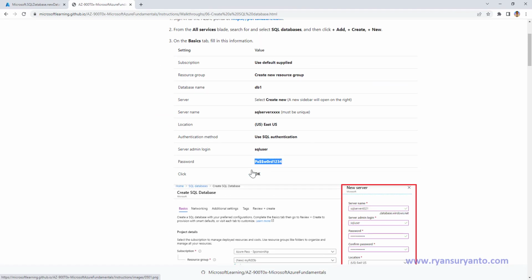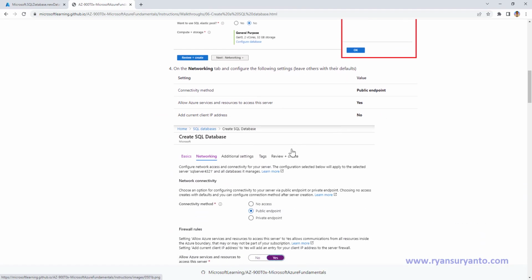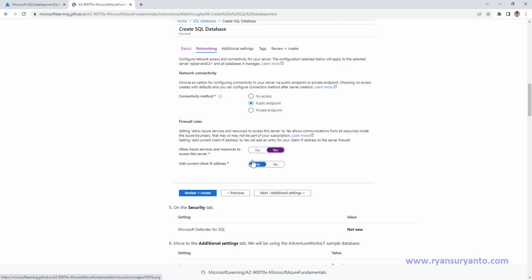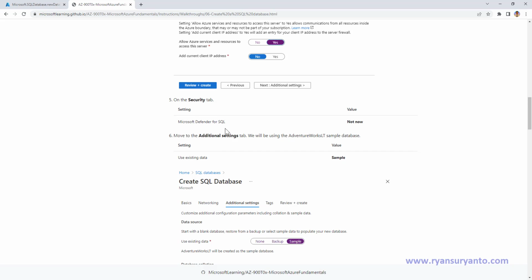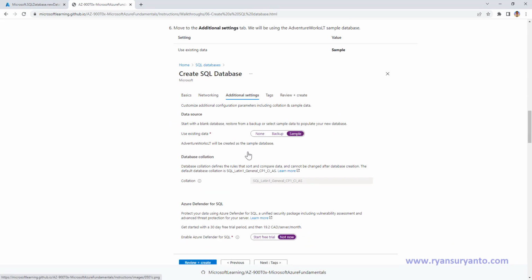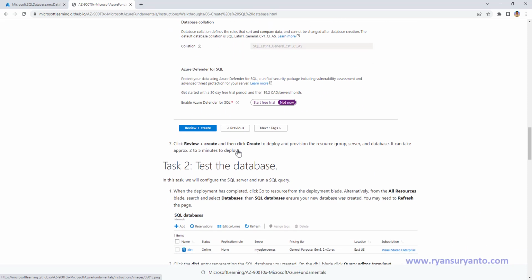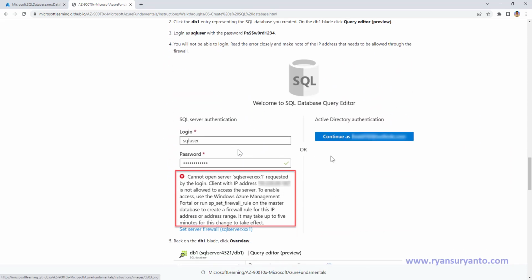Networking, and also the database to include the sample database and public endpoint. Allow Azure services and resources to access the server. We need to select yes. Add current IP address, no. In the security, Defender, not now. Use existing data is sample from the AdventureWorks LT. Then testing the database.